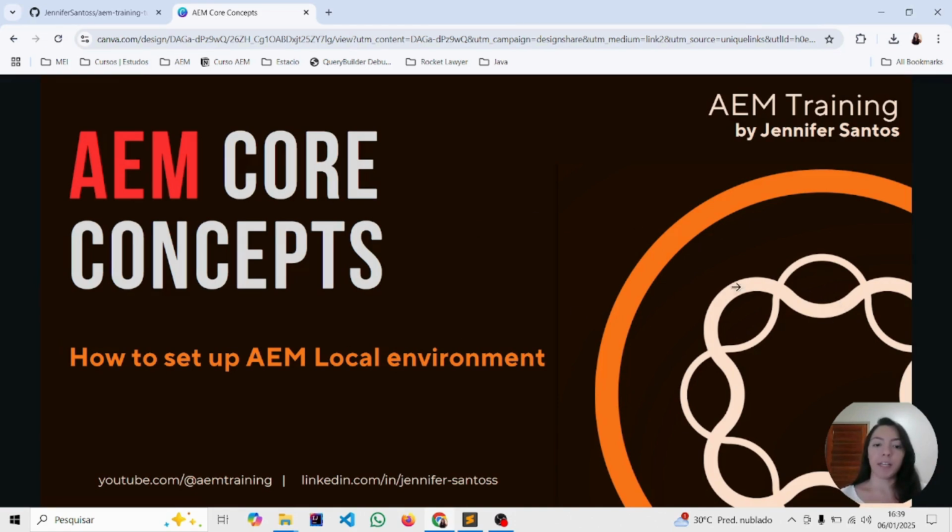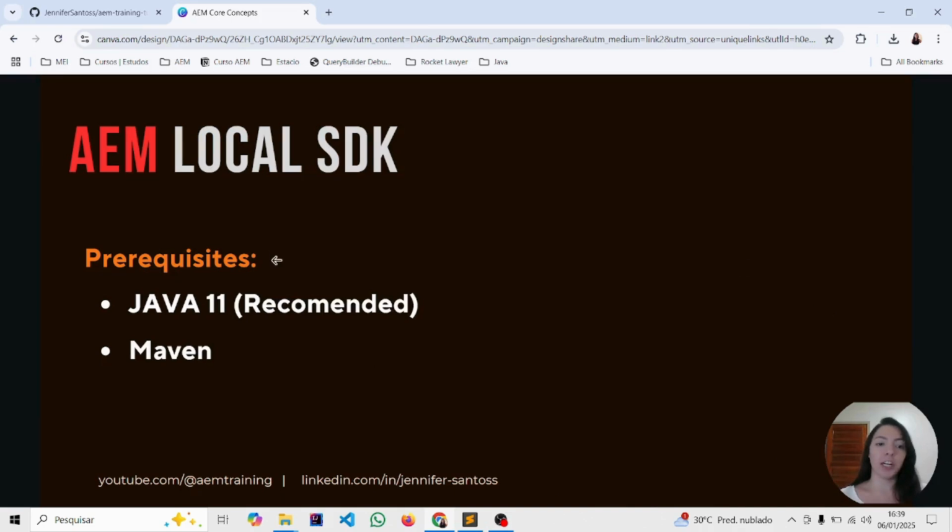Before we get started, we need to make sure we have Java 11 and Maven installed on our computer, because these two technologies are required in order to run the AEM Local application on your desktop or laptop.